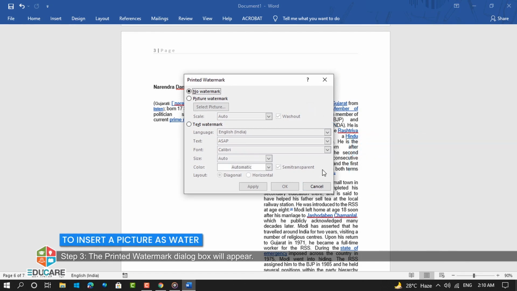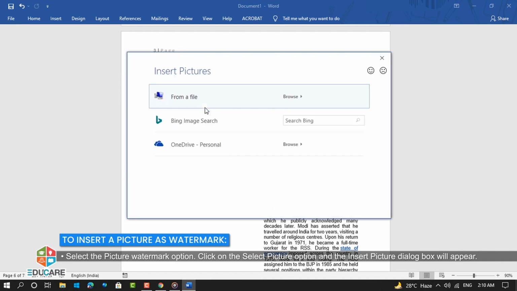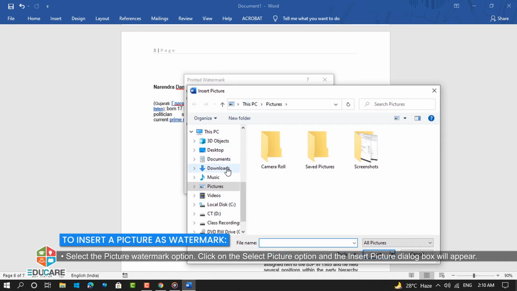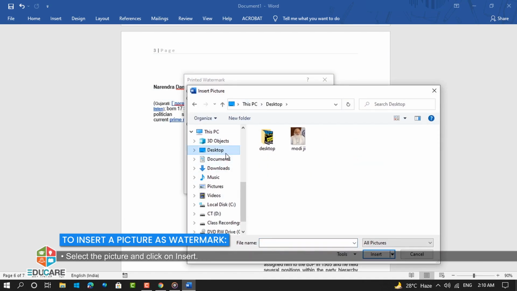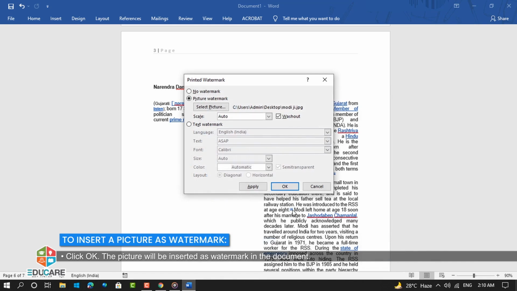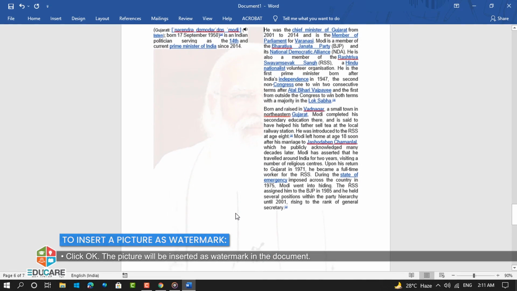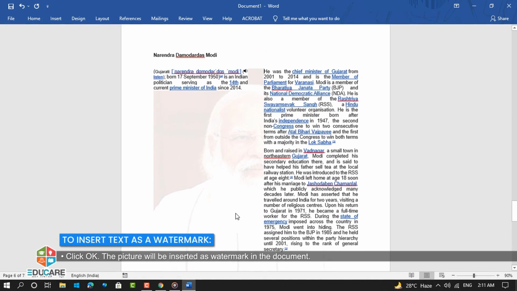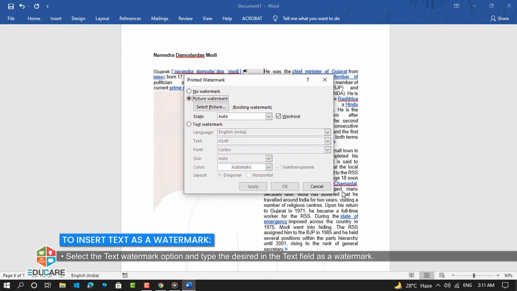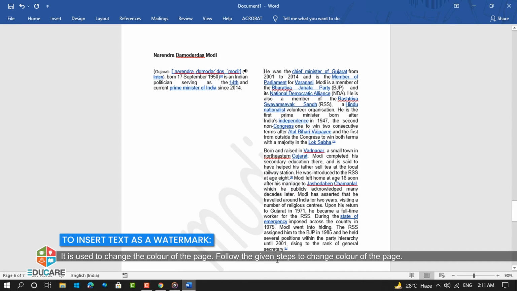To insert a picture as watermark, select the Picture Watermark option. Click on the Select Picture option and the Insert Picture dialog box will appear. Select the picture and click on Insert. Click OK. The picture will be inserted as watermark in the document. To insert text as a watermark, select the text watermark option and type the desired text in the text field as a watermark. Click on OK or Apply. The text will appear as a watermark in the document.